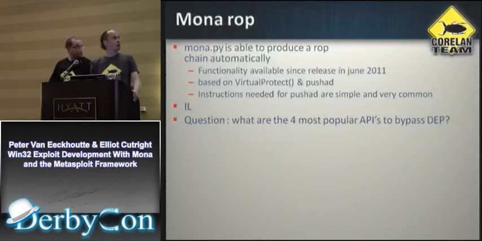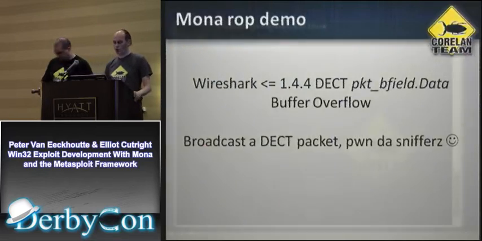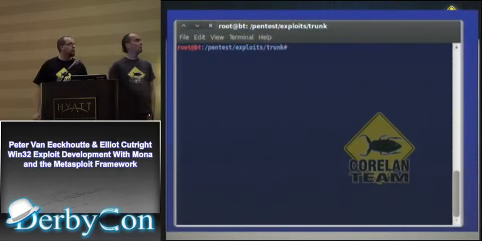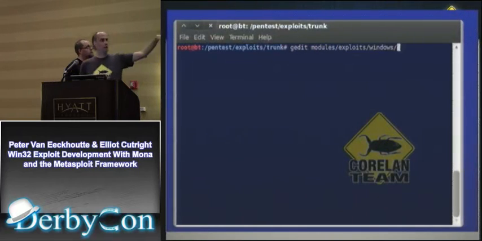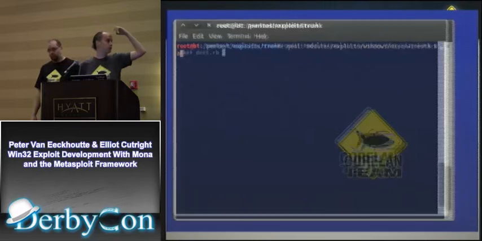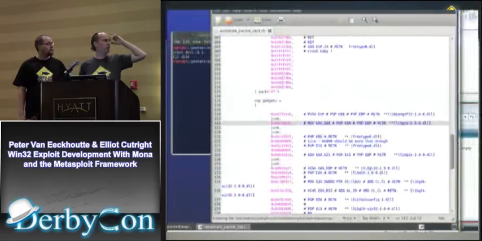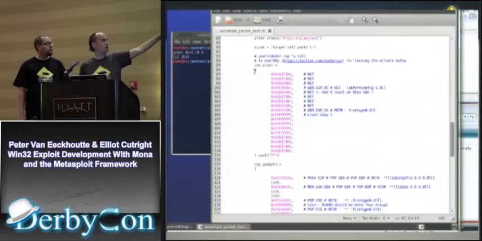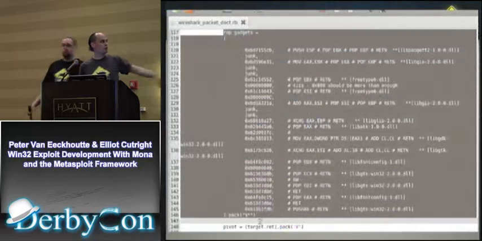So I'll just show the last demo. It's a Wireshark bug. You just broadcast a deck packet on the network, and you can own everyone who is sniffing you. So quick demo. What we'll basically do in this demo, there's already an existing exploit for this bug. I wrote the exploit somewhere in April, I think. So the exploit section has ROP gadgets. This is the ROP chain that I wrote manually. I'll just rip it out.